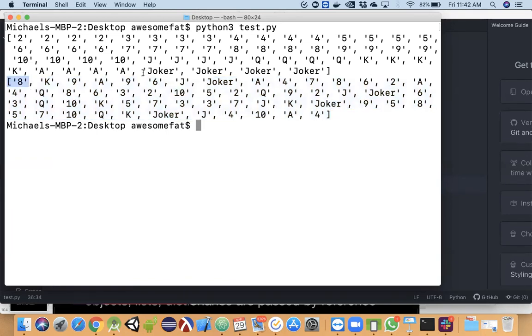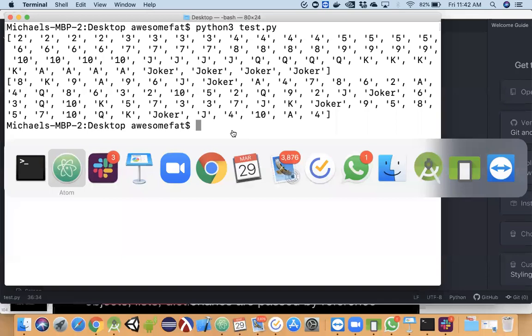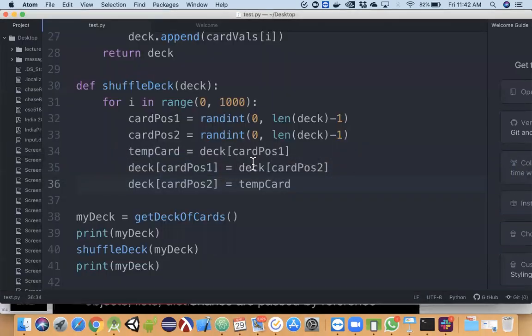All right, so now we have shuffled this deck of cards. All right. Now I want to show you something here that the book does introduce.